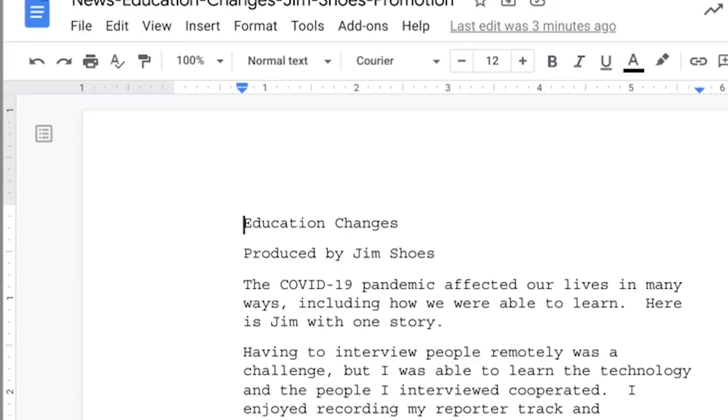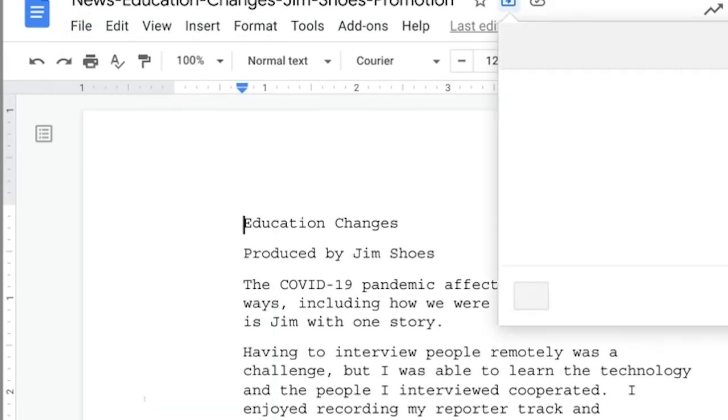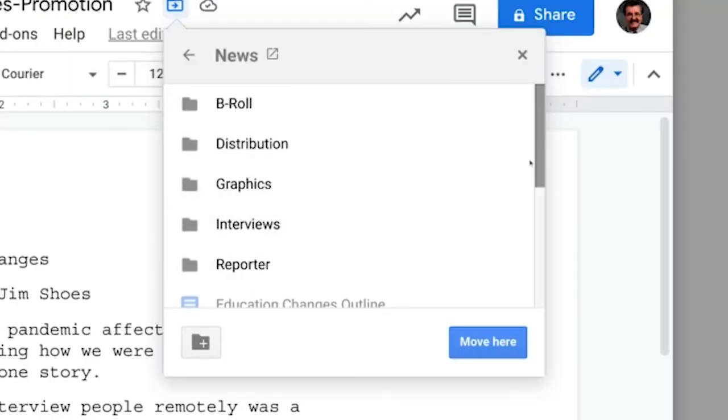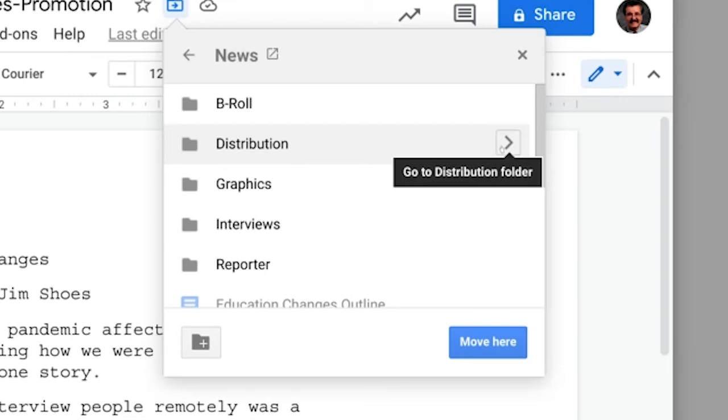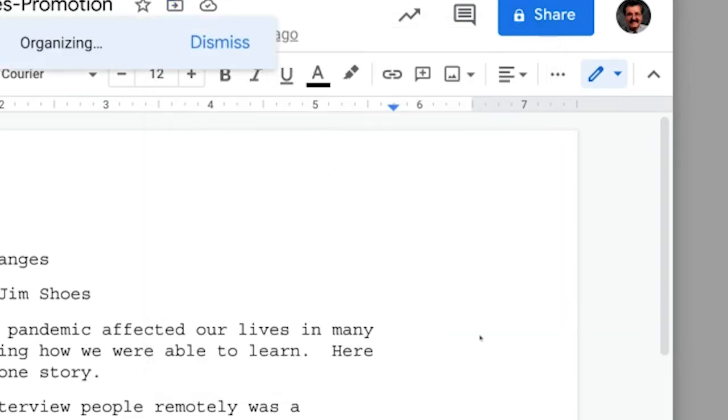Once your promotion document is ready, make sure you move it into your distribution folder. So go to the File menu, choose Move, navigate to your Google Drive project folder, and open the distribution folder. And then choose Move here.